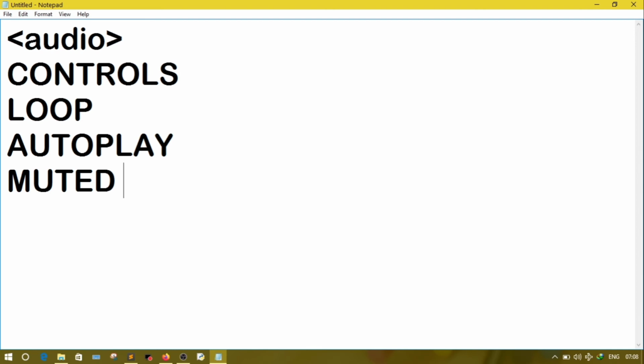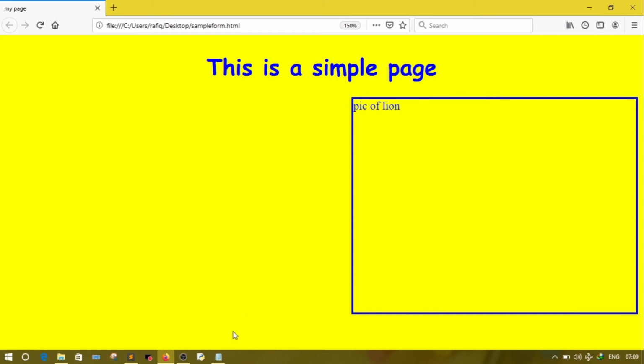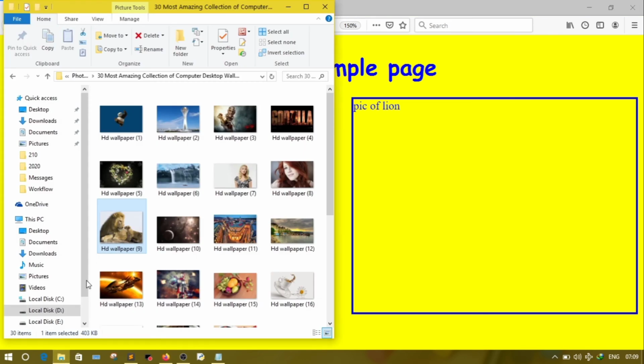One more attribute is there, which is the most important one, src. Means source, means which song I want to play. So let's have an example of the audio tag. First we'll go to the audio folder and we'll copy the address of an audio file.